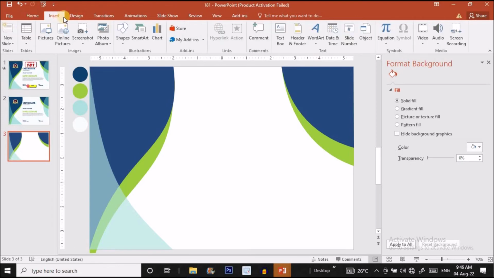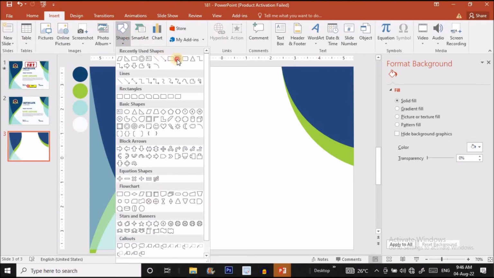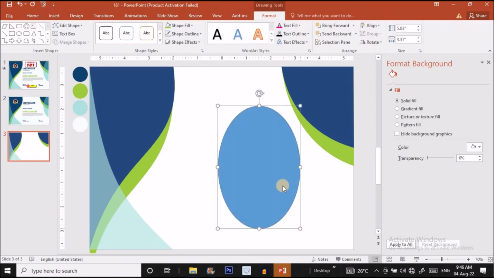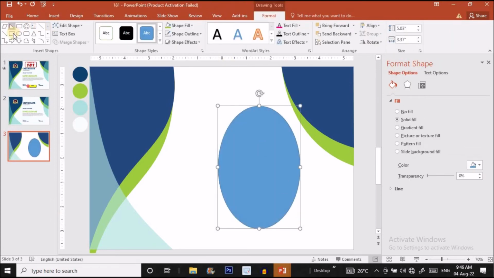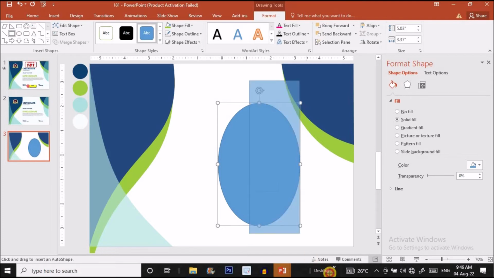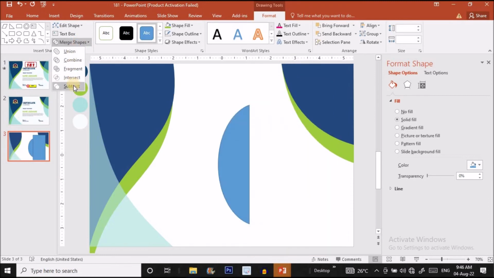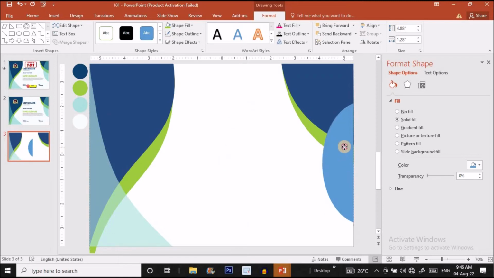So the final step we have to do, we have to choose an oval from here and drag an oval like this. After choosing an oval, we have to select a rectangle and subtract this rectangle from this oval. And this is very easy, you know how to subtract this. Now remove the outline and put this shape over here.